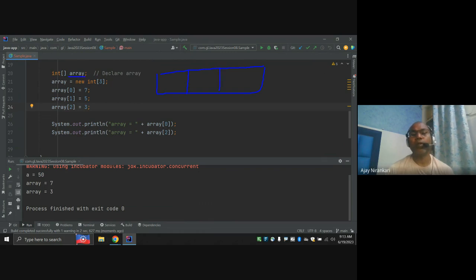Array is the one variable, holding the 7, 5, and 3. This is the way of assigning a value, initializing a value, which means storing the value in this array. How do we read? Reading is this way. So, till now, any doubt, any question?